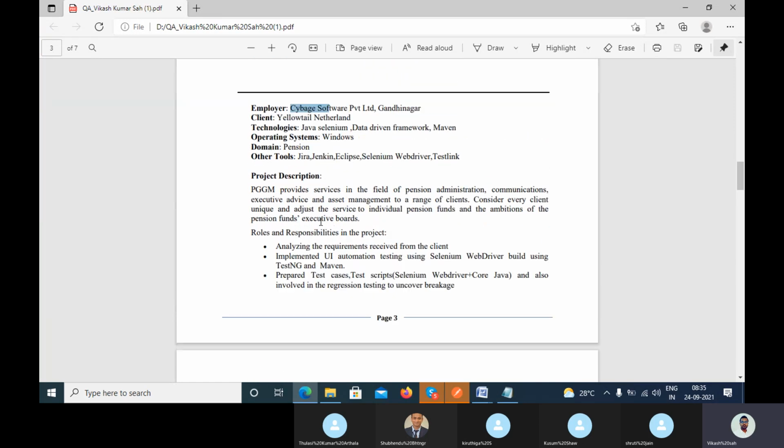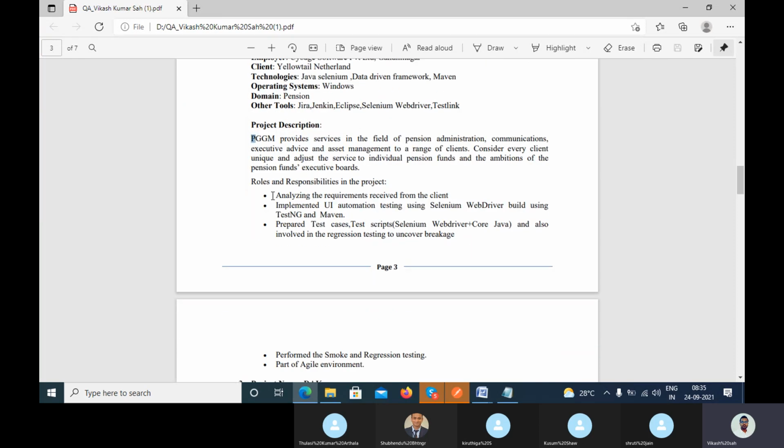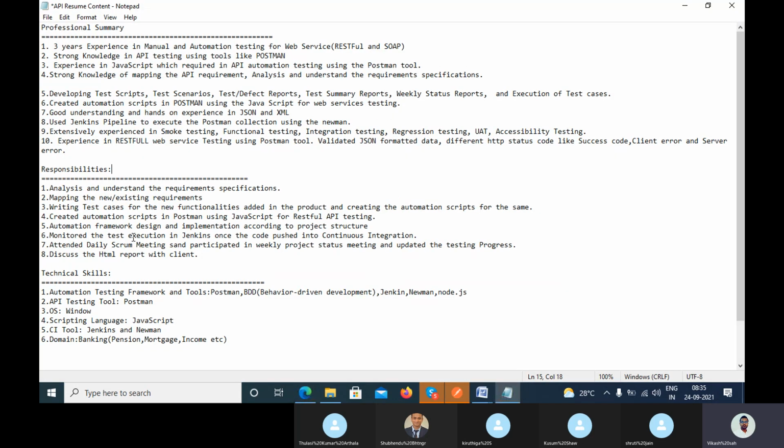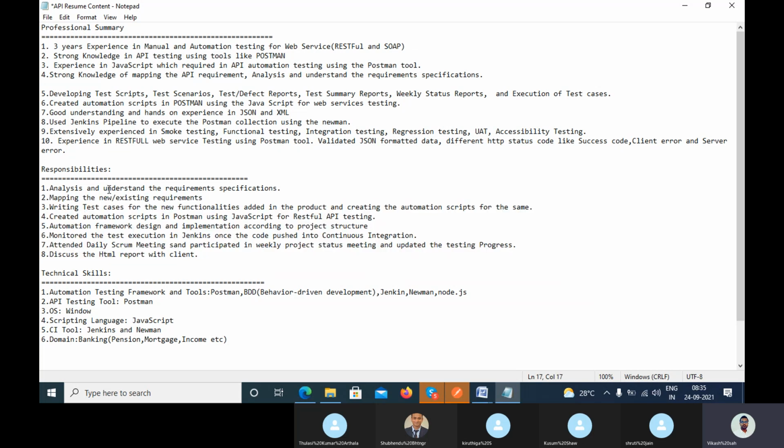And here you can add, I will explain what technology you have to add. You can add the project description, like what you have worked on, what your project was about, and what exactly it was. Okay. And then you can add the roles and responsibilities, right? So in the roles and responsibilities, you add the following points as part of this course: analyze and understand the requirement specification. Okay. Map the new or existing requirement, write the test cases for the new functionality added in the product, and create the automation script for the same.